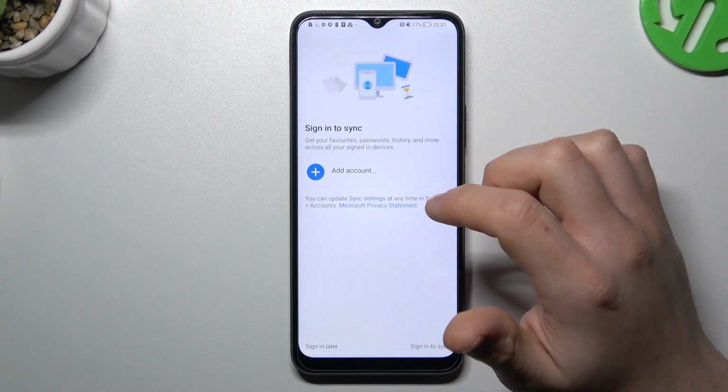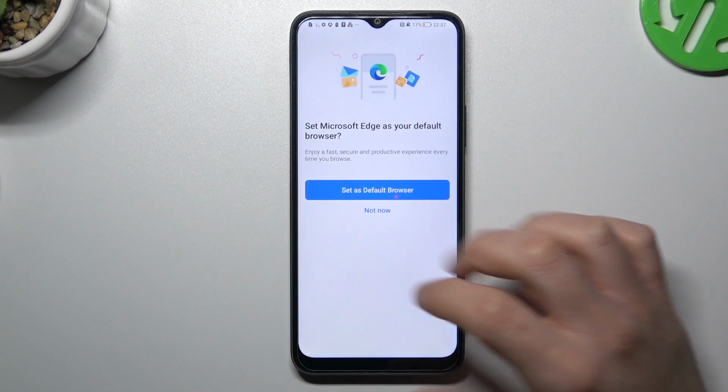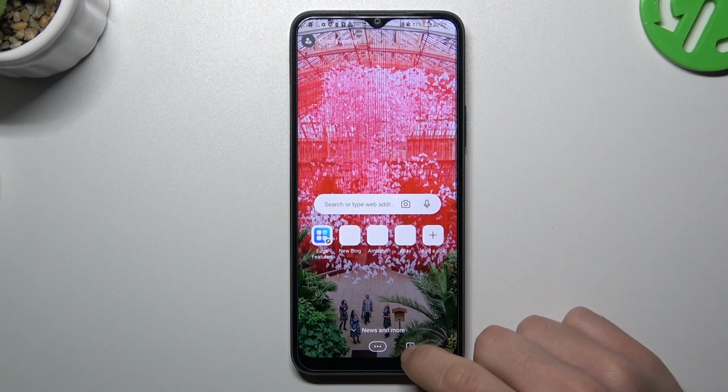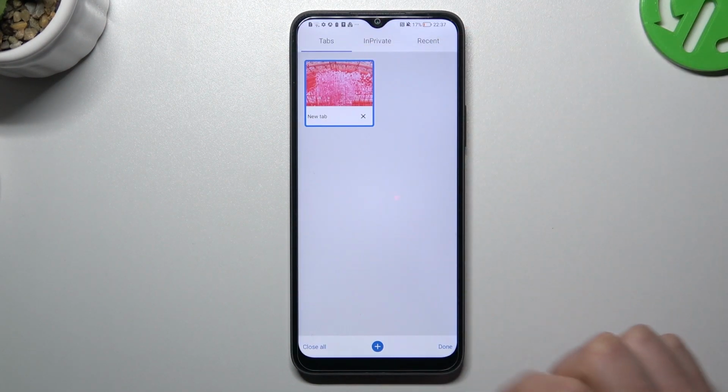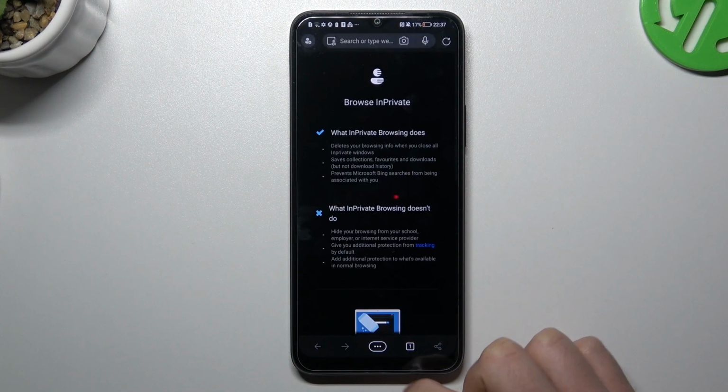Now next is Microsoft Edge. And in this browser click on the tab icon, switch to in private and click on the plus.